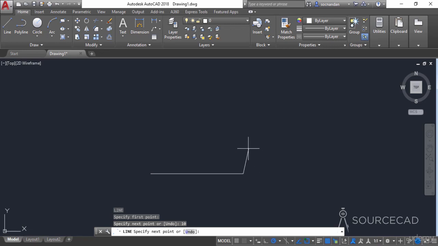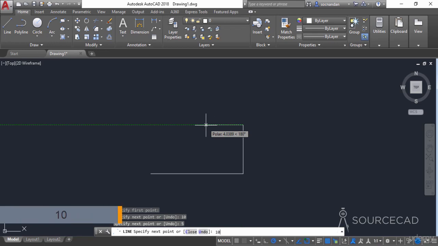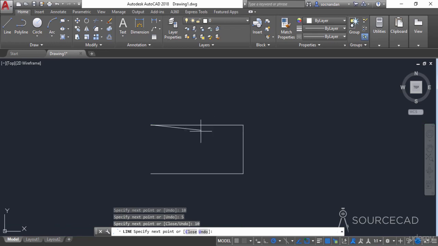Now we need to make another line in the upward direction. So move your cursor upward and you'll see this green tracking vector. That simply means your line is completely vertical now. Enter the next distance, which is 5, and press enter. Now move towards the left and once again enter a distance of 10 units, press enter, and now you can move downwards and enter a distance of 5 units, and that will close the rectangle.